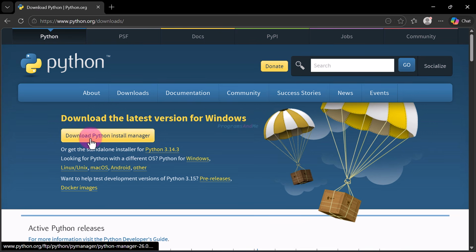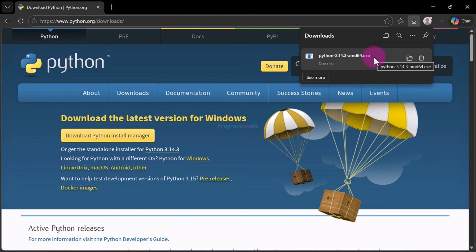And here you can see download Python install manager. I already made a video on this, how to download and install Python on Windows using Python install manager. Today we'll use standalone installer. So I'll click on this and download is started.